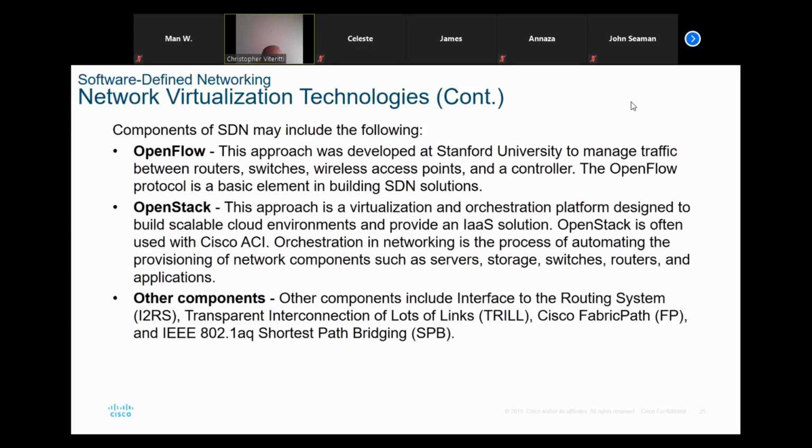You have the Interface to the Routing System, I2RS, TRILL, Transparent Interconnection of Lots of Links, Cisco FabricPath, FP, and IEEE 802.1aq, SPB, Shortest Path Bridging.